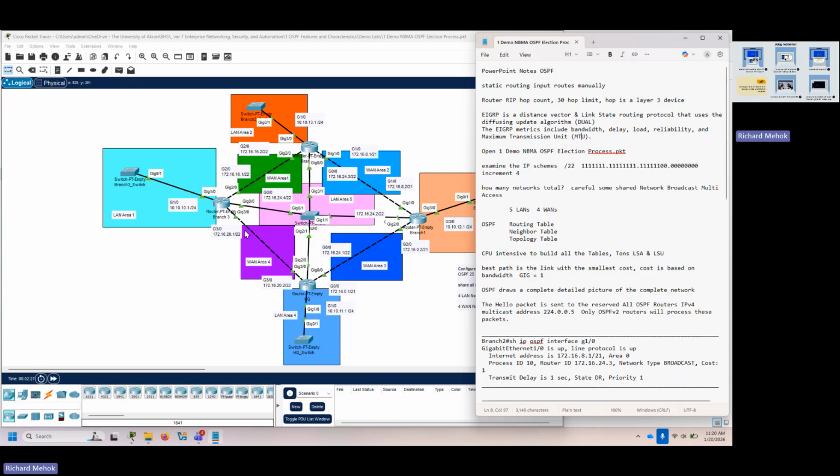So if you look inside here, your IP scheme in the center is a /22. So 8 plus 8, that's 16, and then we need 6 more ones. It ends on the 4 bit, increment by 4s.